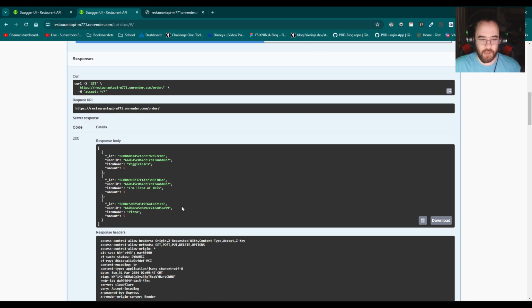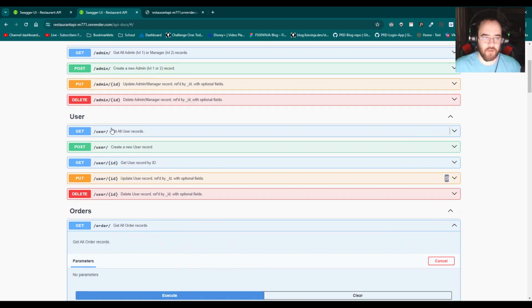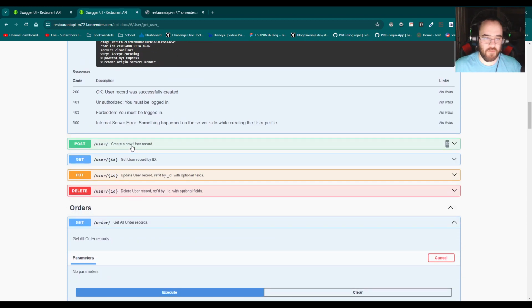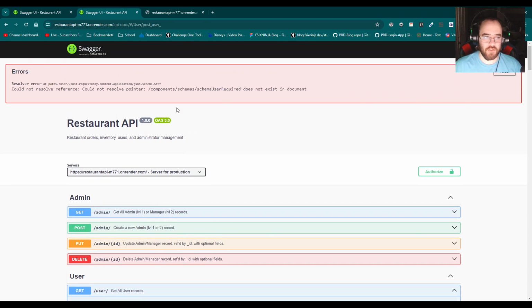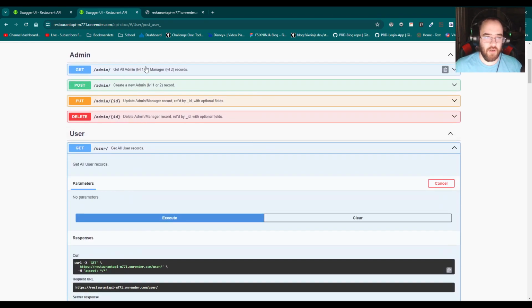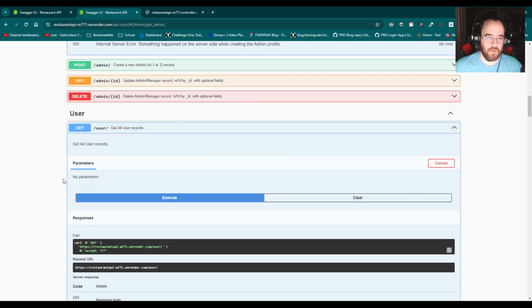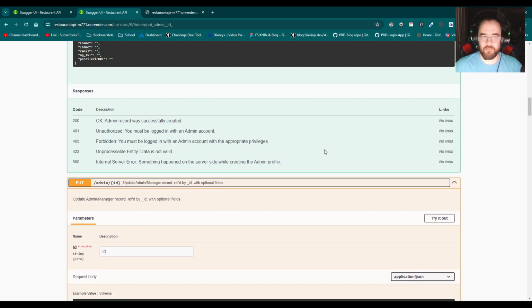So yeah, we got our post working here. We have a get all working here, and at the same time, the post is also working. Just want to clarify that. Admin's working. This error is just due to a schema, so ignore it, it's not necessary. Admin is working. Post is working. Little bonus step.